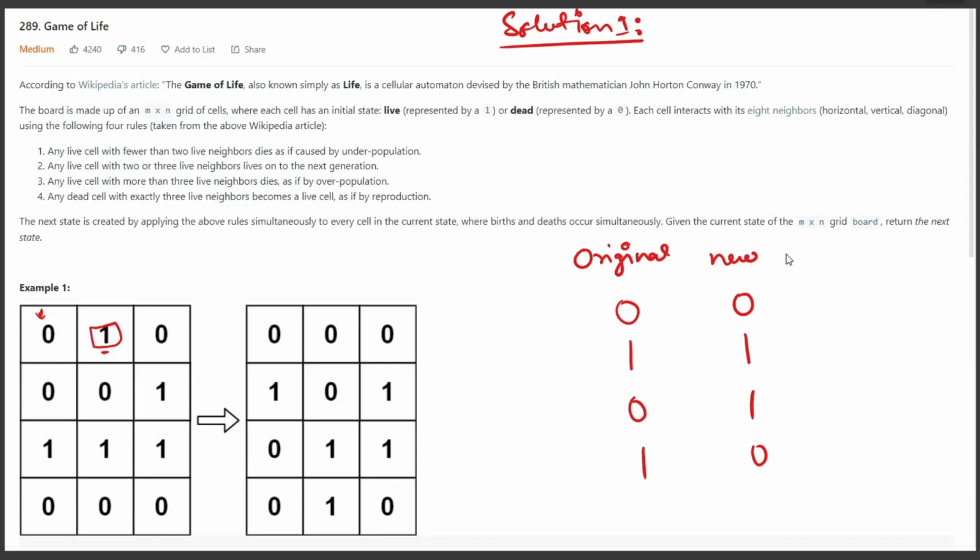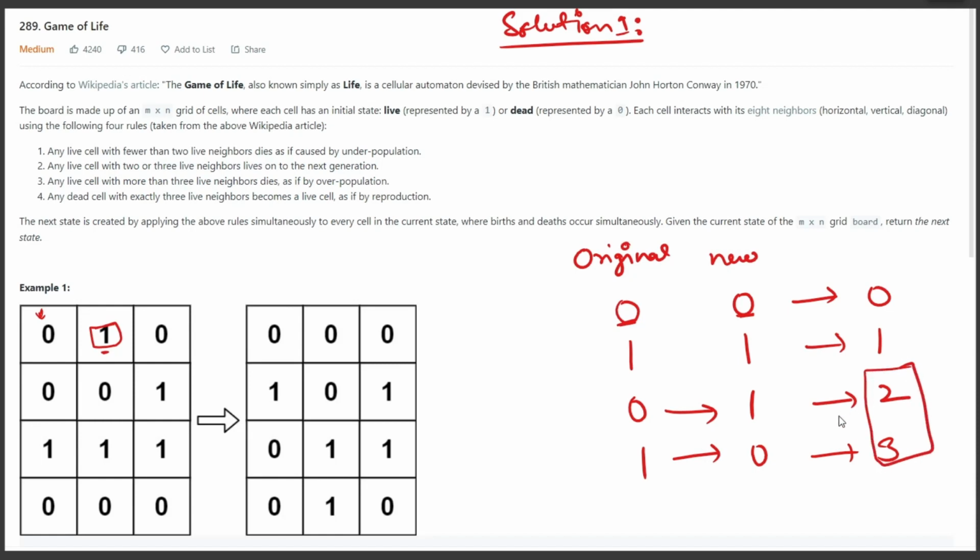So how are we going to do this? If a cell is dead and its next state is dead, we mark it with 0. If it is live and remains live, we mark it with 1. If it is 0 and goes to 1, meaning it becomes live, we mark it 2. Or if it is live and goes to 0 in the next state, we mark it 3. You can mark it with any number, just remember which state you are changing it to.